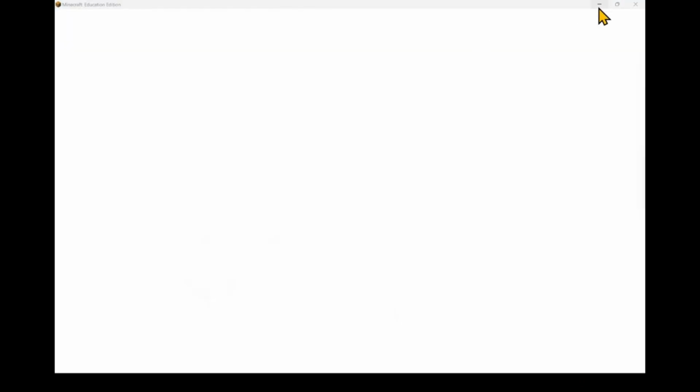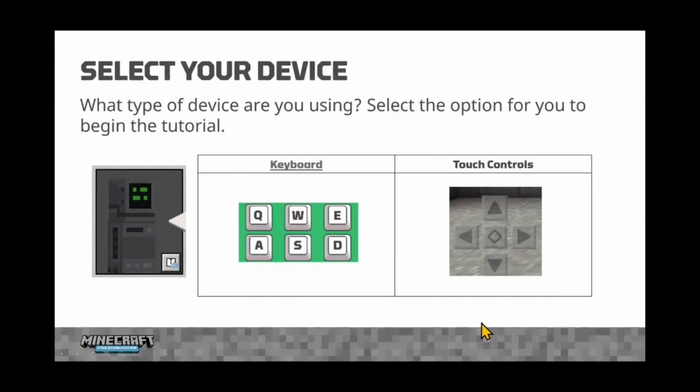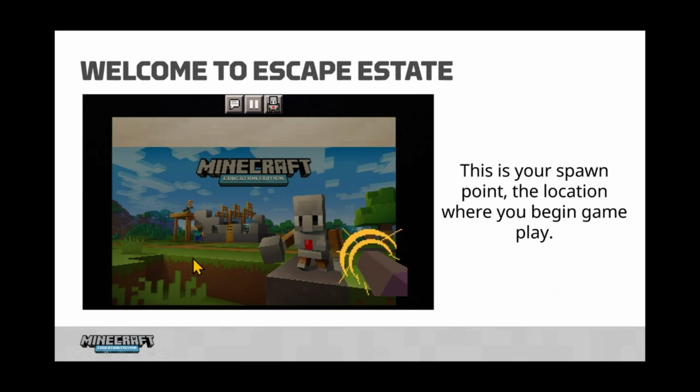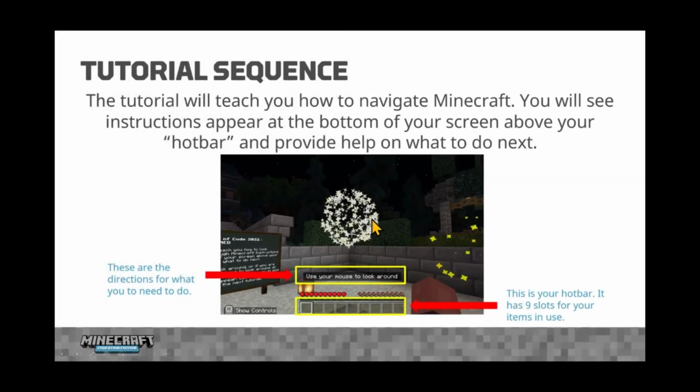Okay, this is not looking good. What I'll do is I'll just go through my screenshots. So first of all, what you need to do once you're logged on is say whether you're using a keyboard or a touch device, and then you will land in the game and you're given a tutorial. So really simple tutorial to start with. You just need to look around, and all of the instructions are provided on the screen.